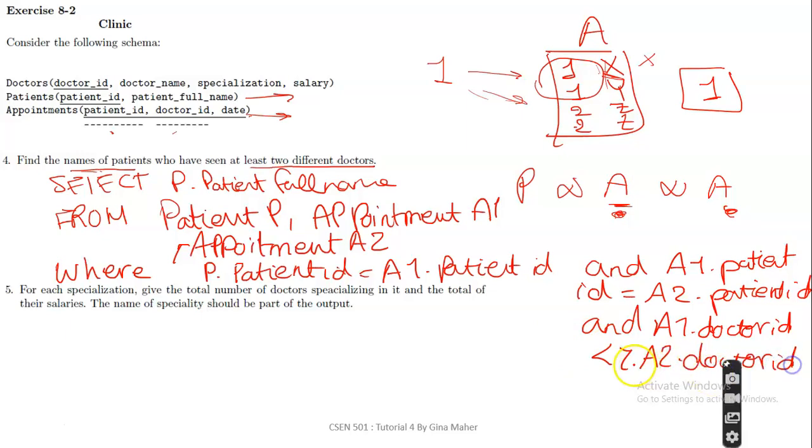For each specialization, give the total number of doctors specializing in it and the total of their salaries. The name of the specialty should be part of that output. Okay, so for each specialization found here, we want the total number of the doctors and we want to get the total of their salary.